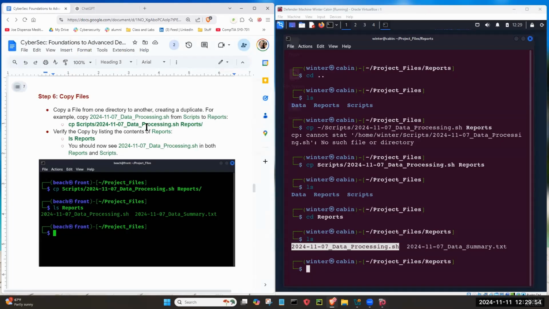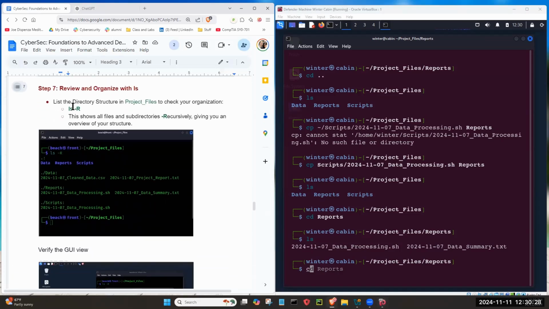So the reason that it wasn't working in the first place, I don't know, because I'd have to rewind the video and find out. Anyways, it's in the correct spot. It's in reports. So let's go to reports. We're inside reports, and then we just ls reports, and there it is. So we verify that it's in there. Okay, perfect. Got through that one.